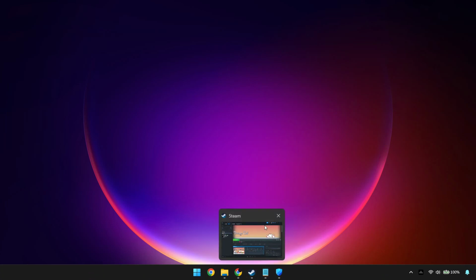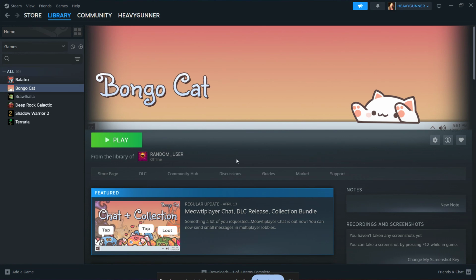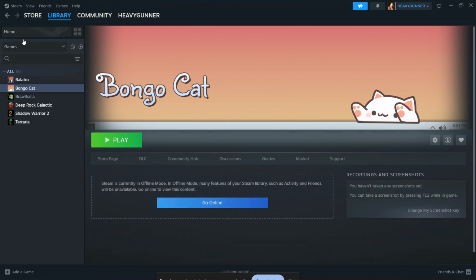After the Steam window opens, reconnect your internet. Then go up to Steam in the top left menu and choose Go Online. In many cases, this alone is enough to clear a temporary connection problem and let Steam sign in normally.